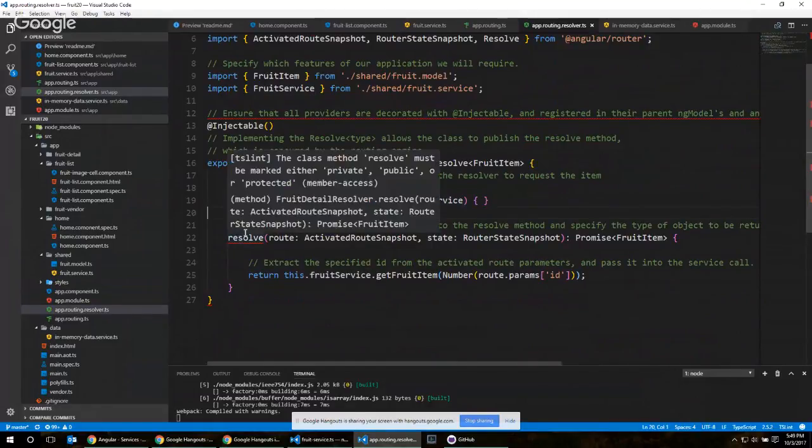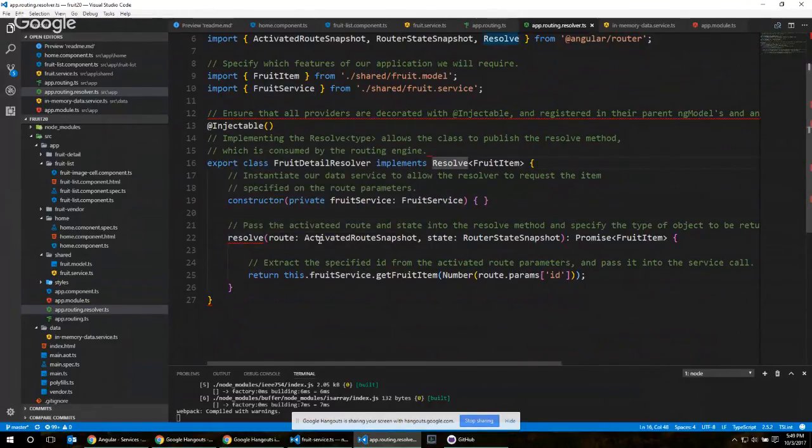On our resolved method, which comes from here, we pass in the active route snapshot, so effectively a copy of the current route, and then the router itself. So we have the route and the state, and we're going to return a promise. We're then going to go get the fruit item, just like that. Really simple, really straightforward. So what the heck does that do?